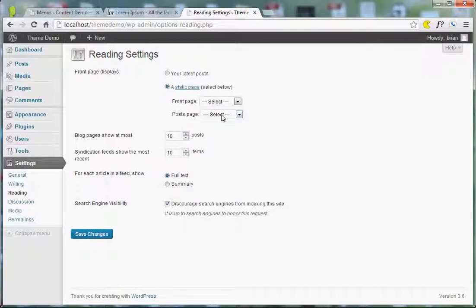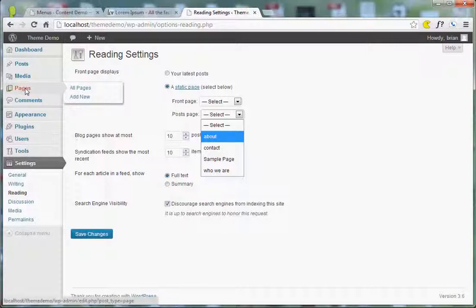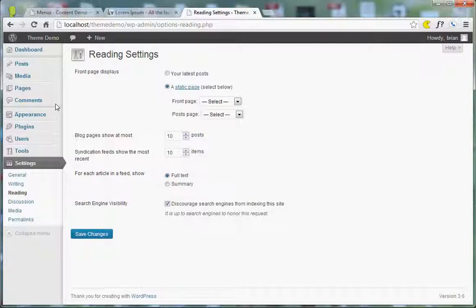And then the posts page could be a page called blog or what have you. That's what I would do, though. I would create a page called blog and then select that page, and then all the content that's actually on the page won't show at all. It will just have the latest posts, as it would with this setting. But this just allows you to have a front page that's an actual page, or you can make your blog your home page.